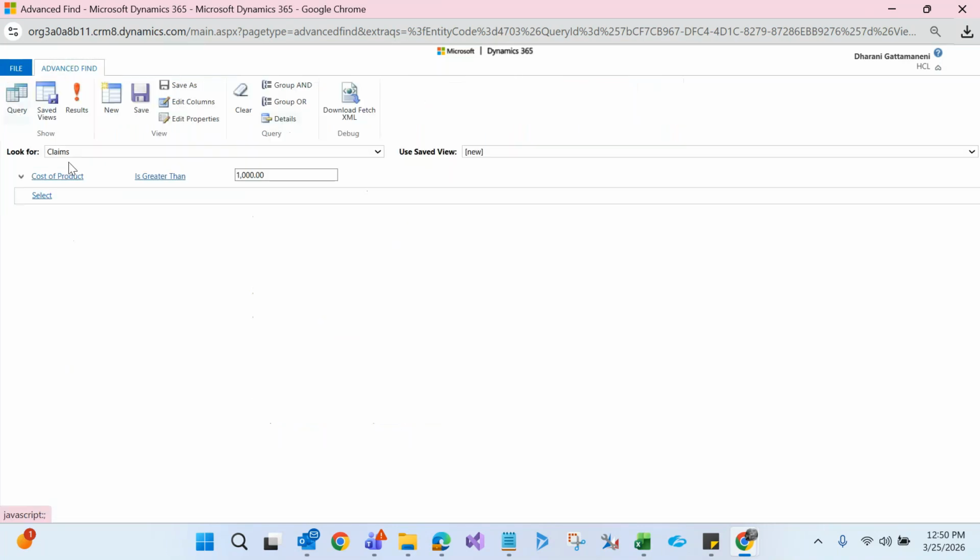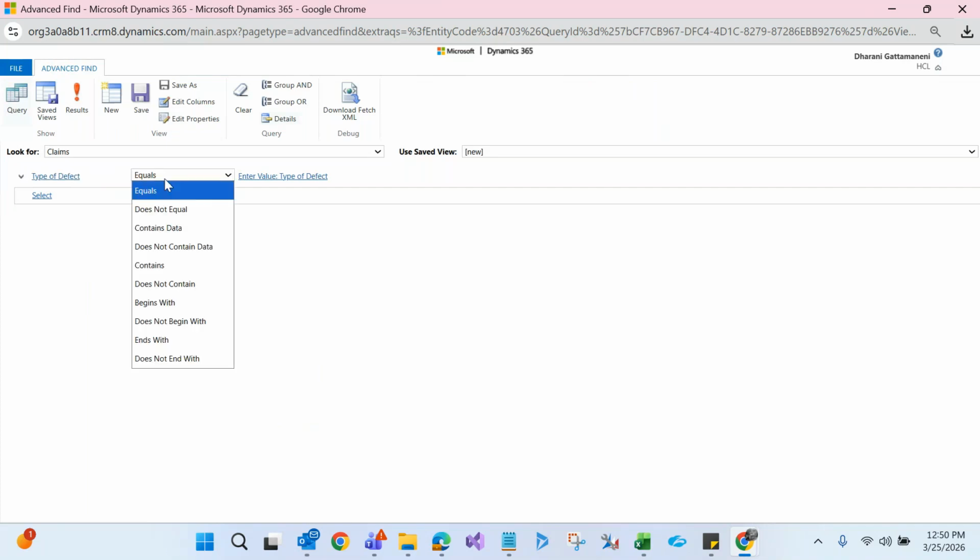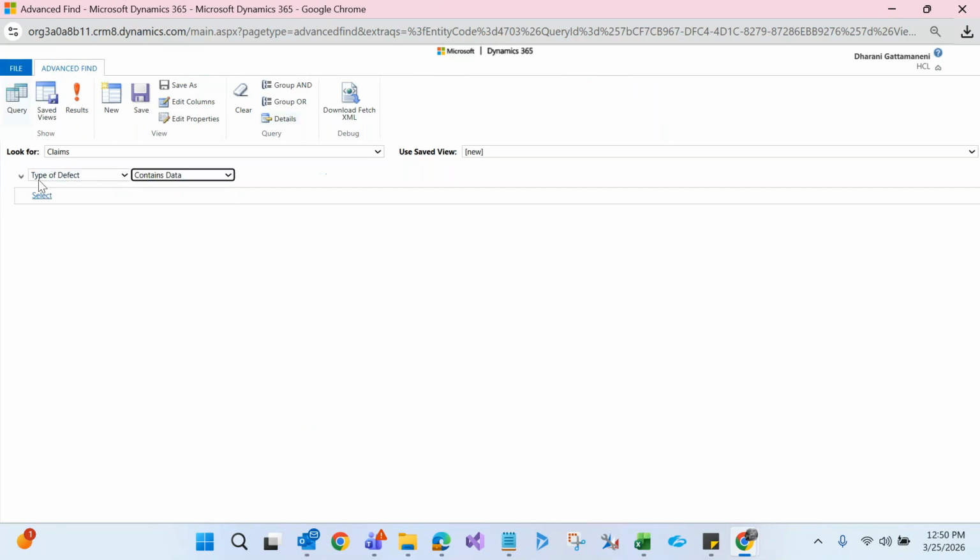Yes. You can simply type, like here, type of defect contains data. You can add this filter. What it will do is remove the null records and only give the claims which have a type of defect. It might be quality issue or damaged or expired. Contains data means it should have that value. Does not contain means null values.